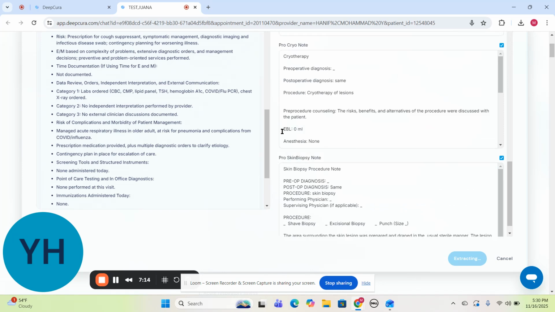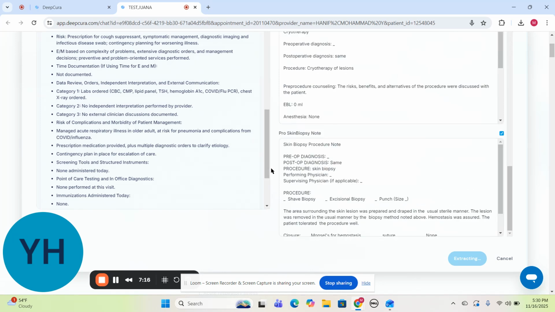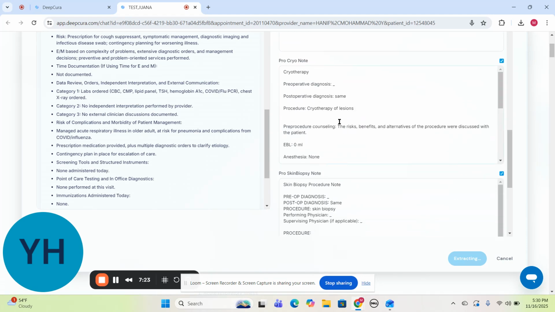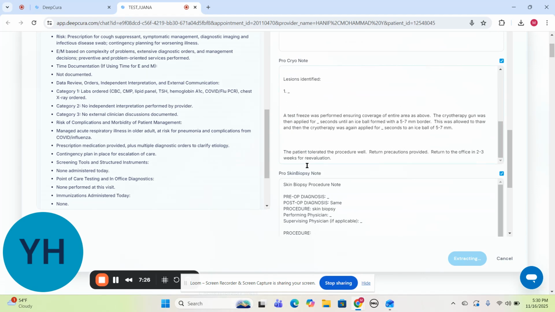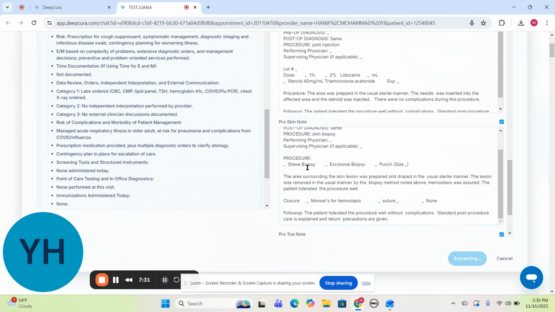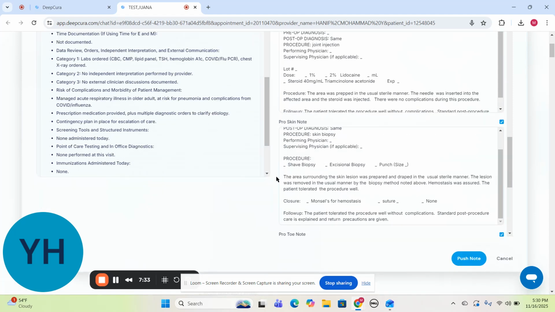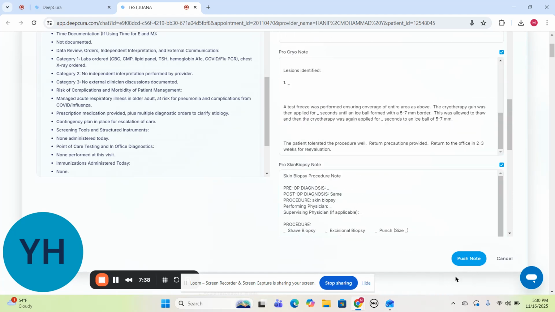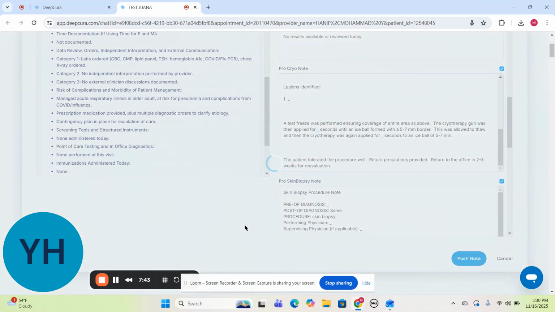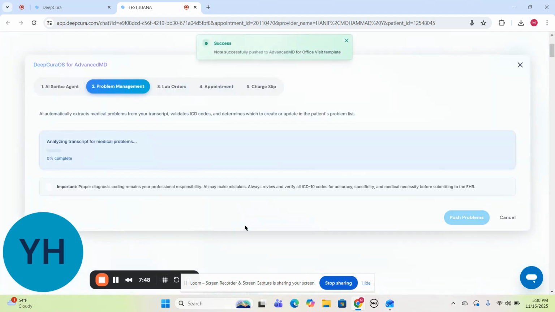So after it has extracted all this data here, we do have some procedures and things like that in our AdvancedMD template that could be populated. However, if they weren't done on the DeepCura side, or if they weren't mentioned during the patient visit, they won't auto-populate into the note on AdvancedMD. So after I do that, I push the note over to AdvancedMD. So it says it was successful.